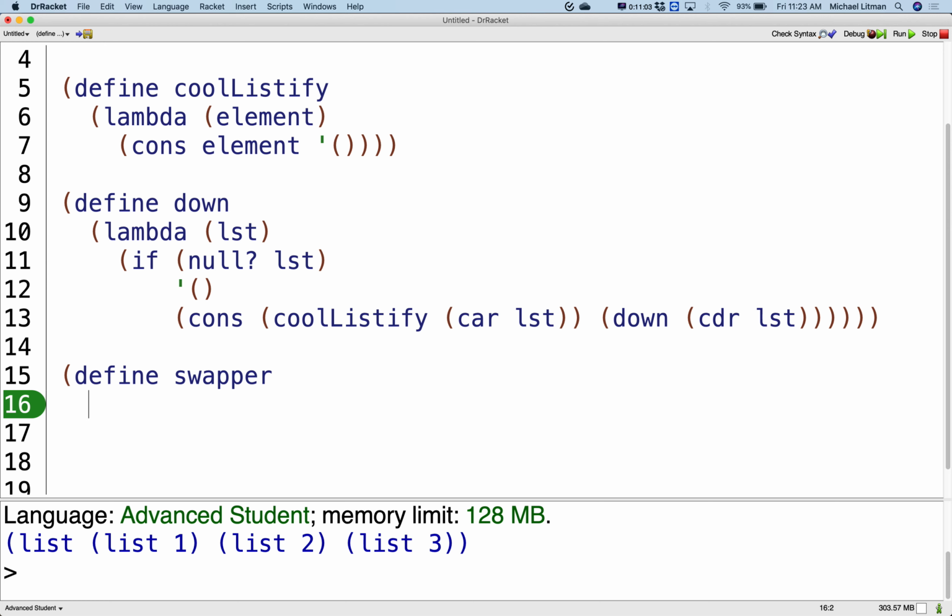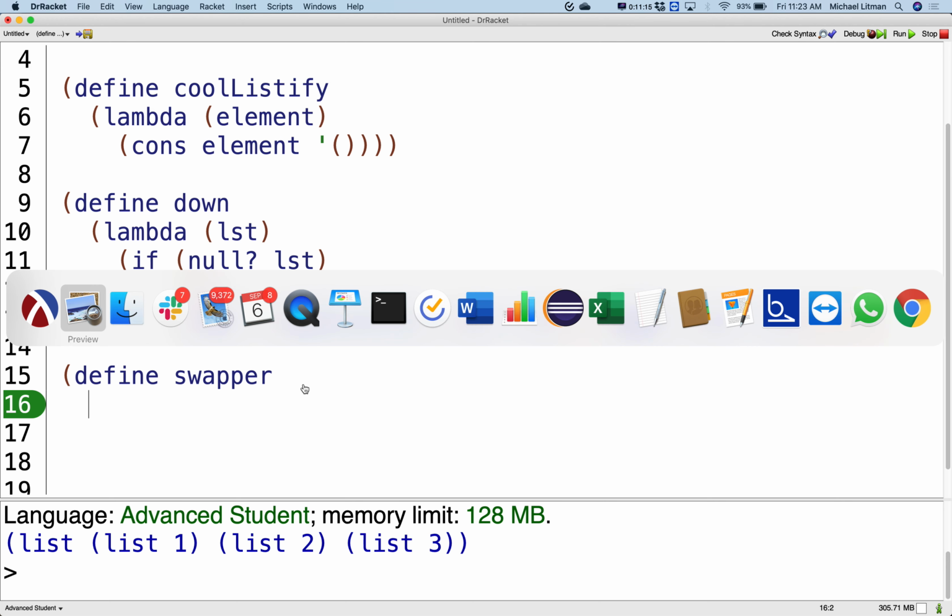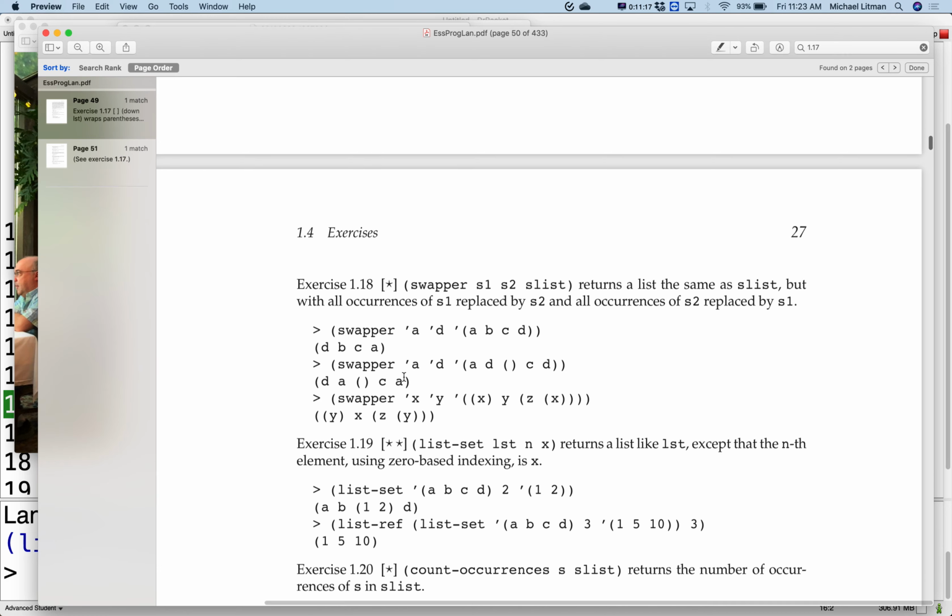I'll highlight the part of the code once we're done that I would have mapped across everything. All right, so we're going to do normal plain Jane swapper. We're going to go through a list of symbols, an S list. All right, and what is a list of symbols? Don't they define that in the book at some point?